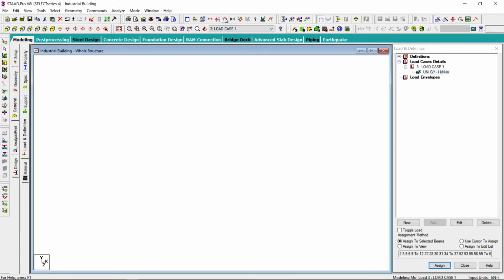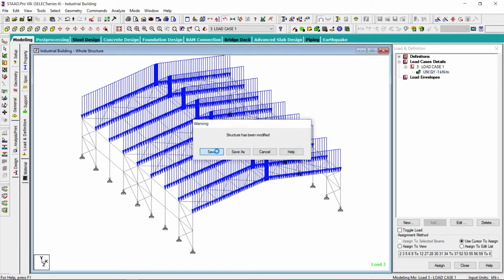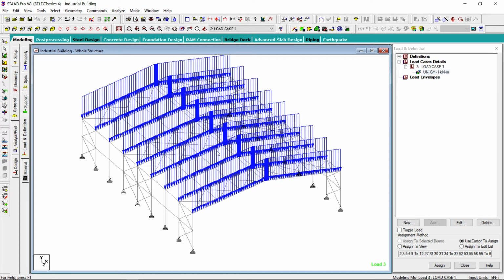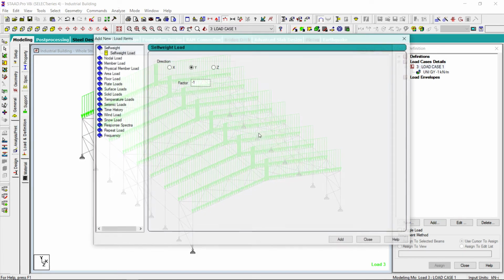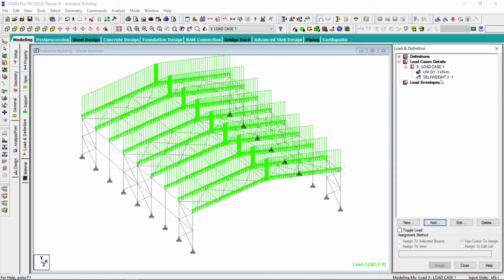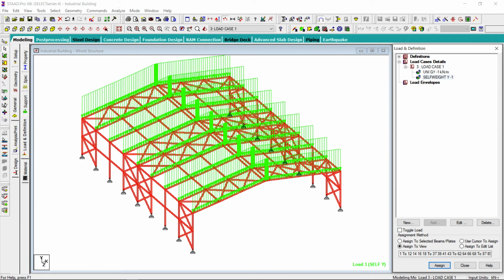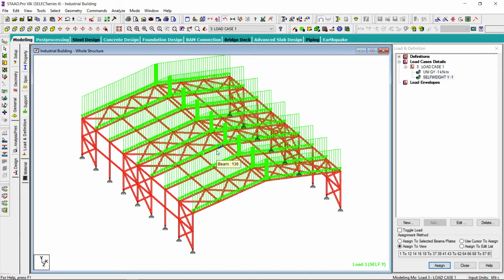So here are the loads which are applied. So these are the loads, the superimposed dead load, and we can add the self weight which is assigned to the view. So this is our load case number 3.